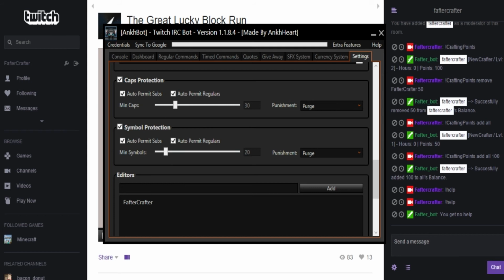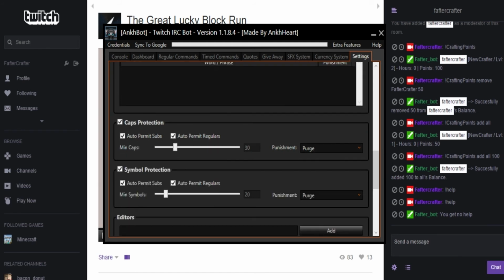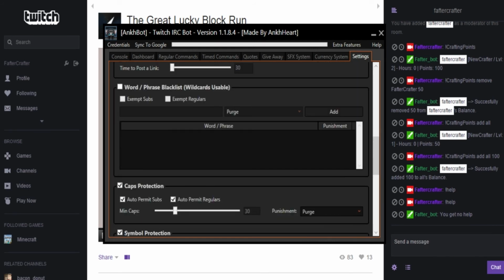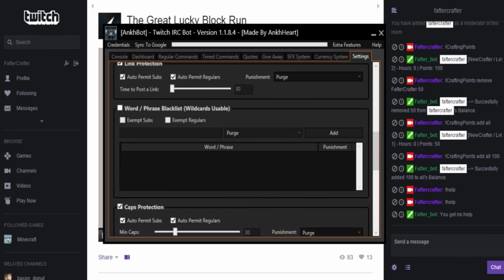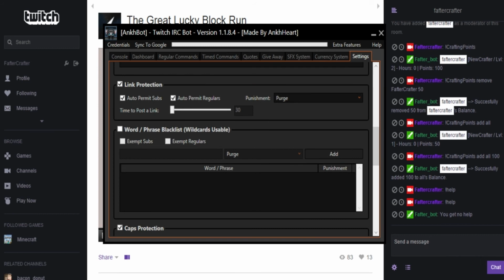Right. You can set your minimum symbols. I've set my maximum symbols to 20. Similar symbols. And for cap protection, I set it to 30 capitalized letters. You can also blacklist words or phrases, and then you can add your own punishment, like a purge or whatever. It's fun, isn't it?